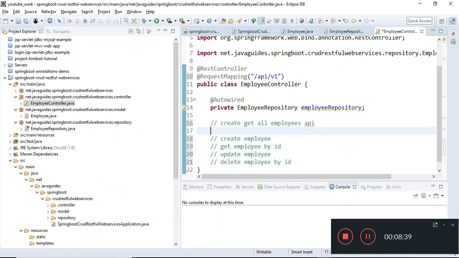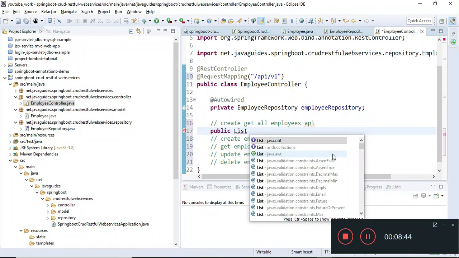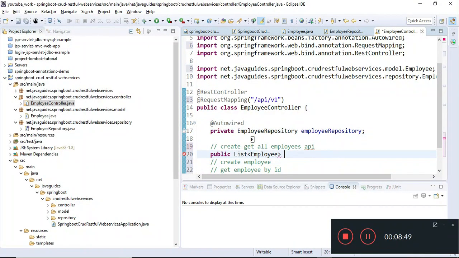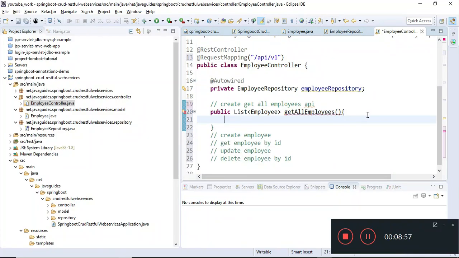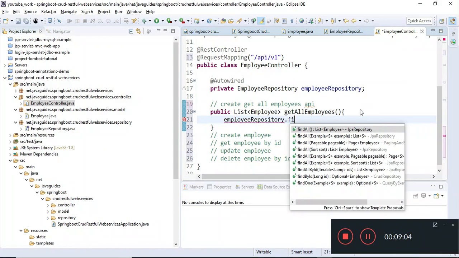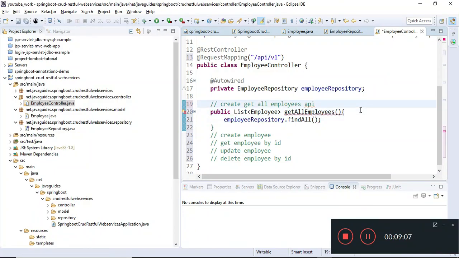Alright, let's create a REST API for the list API to get all the employees. So public List<Employee>, we are returning a list of employees, and the method name is getAllEmployees. Just call the findAll method. The findAll method returns all the employees which are there in a database table. Alright, so here we are returning a list of employees.